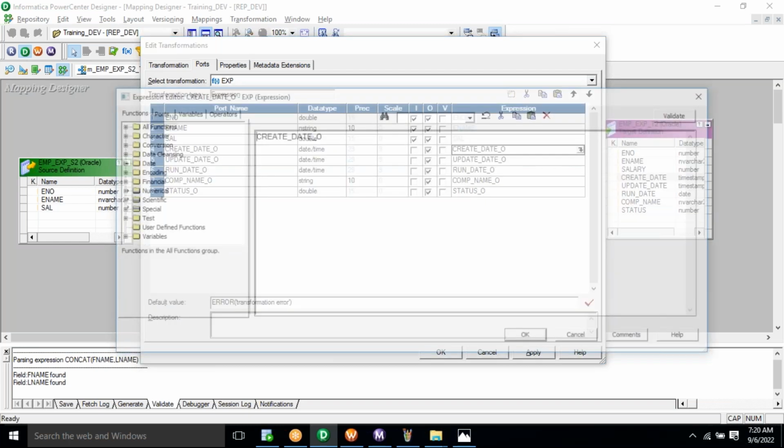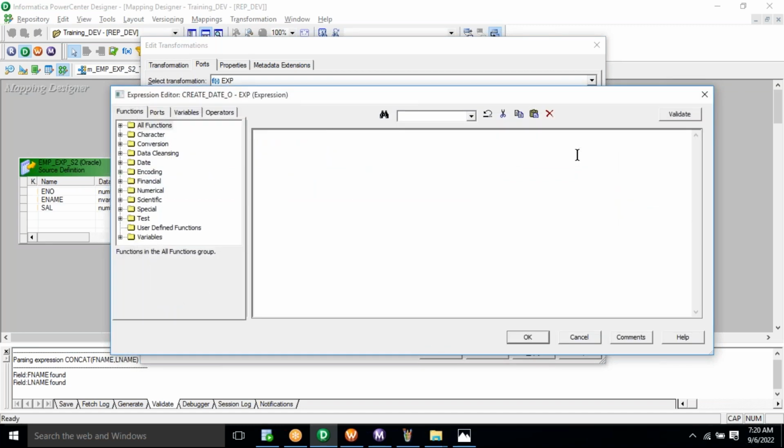Open this to populate the system date and time. We can write the sys timestamp function like this. You can write sys timestamp or sys date. If you write sys date, you will get only the system date. If you write sys timestamp, we have given the data type as timestamp, right? That is the reason we'll give sys timestamp. The sys timestamp function will get the date and time. Validate, and now you can see the expression. For each and every port you have to validate, because sometimes you may happen to write an incorrect spelling. That is the reason we have to validate.